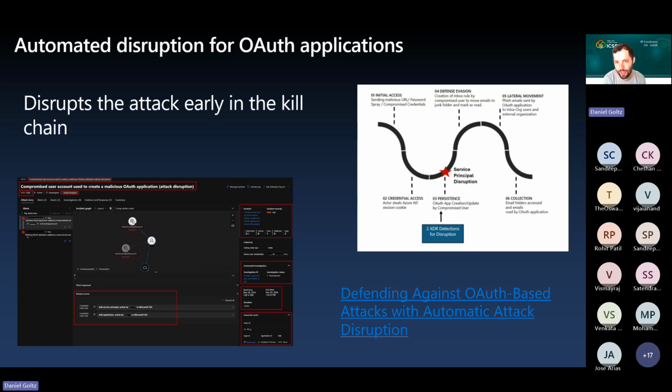Let's take a common attack scenario, such as business email compromise. After initially compromising a user's email account, an attacker may register a malicious app. They do that to provide consistent access to your network, even if that user's access is revoked. This app will then be used to exfiltrate data, to send phishing emails, etc. With our new capabilities, Microsoft Defender detects and disrupts this activity early in the kill chain, preventing further damage before the SOC even needs to intervene.